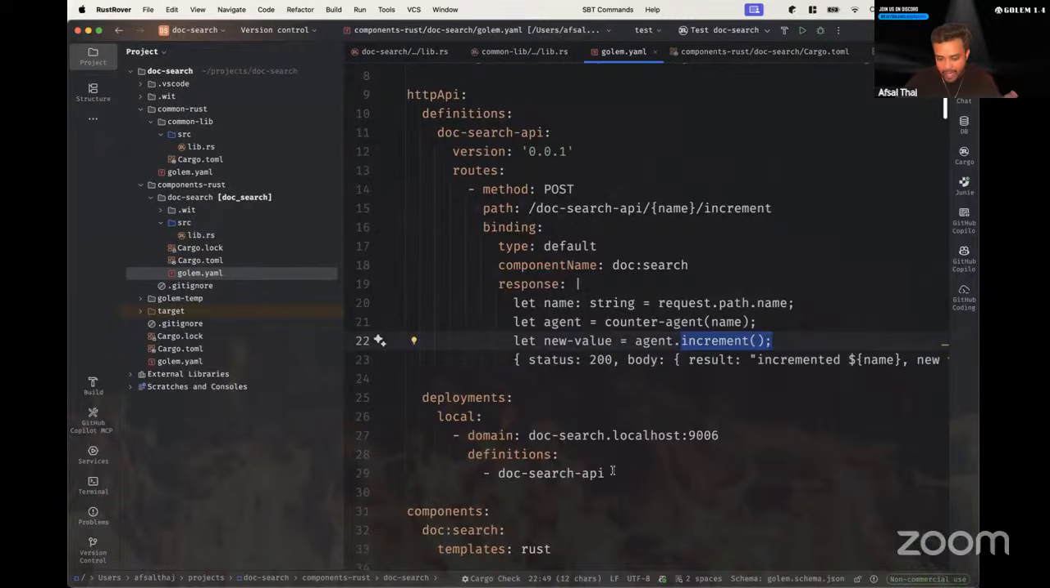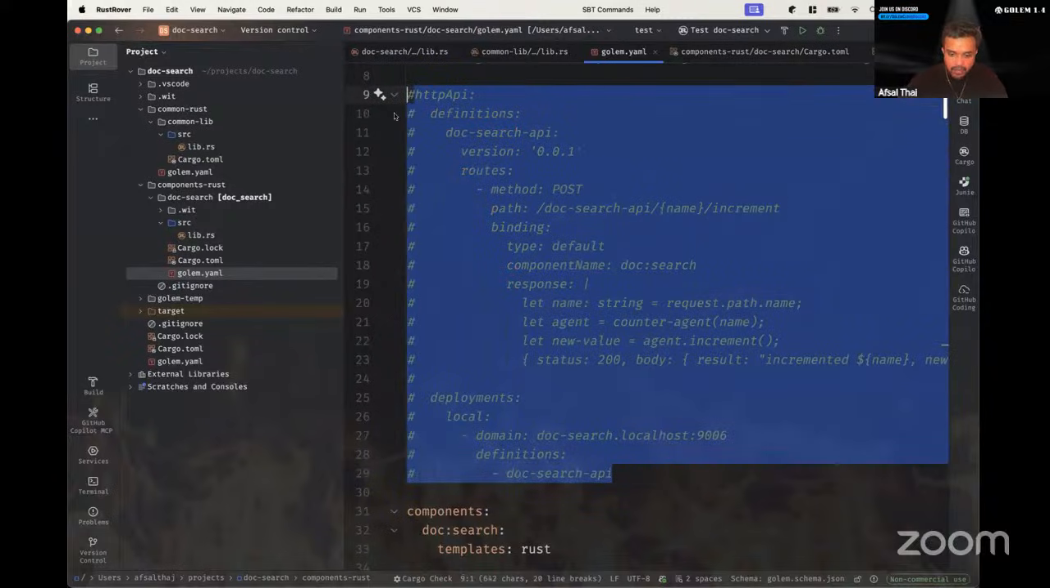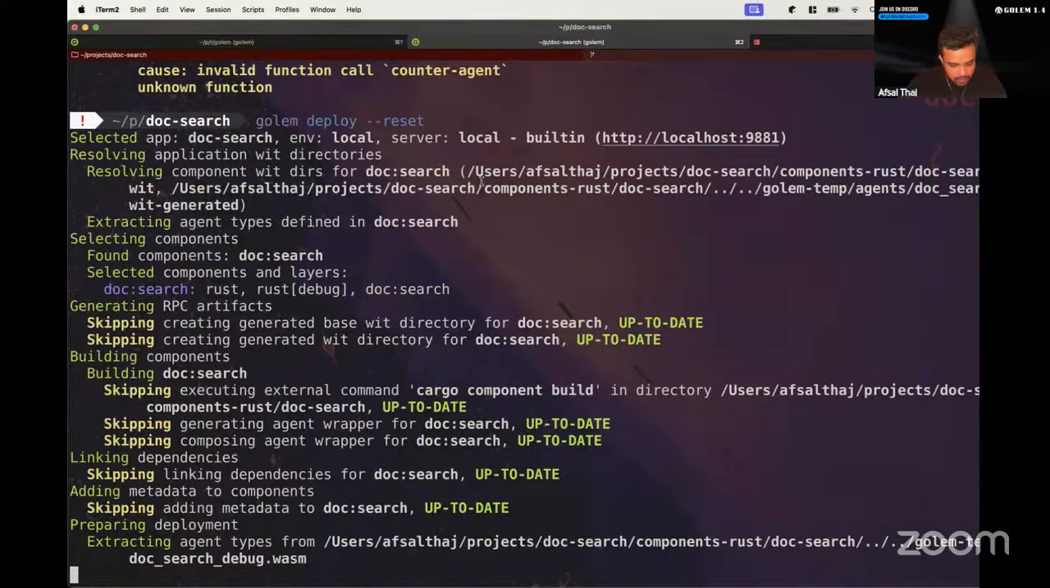And probably you will have the same experience when trying things for the first time and changing things. So for now, let's comment them out and deploy it again. Oh, I used reset. Okay, let's wait for a couple of seconds.